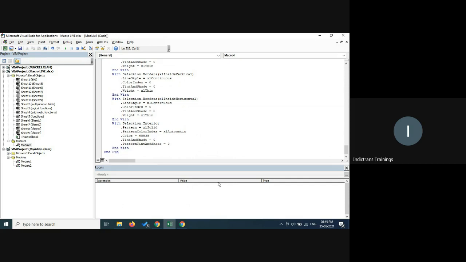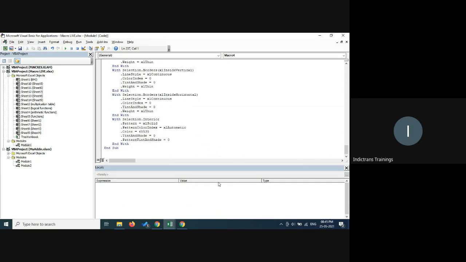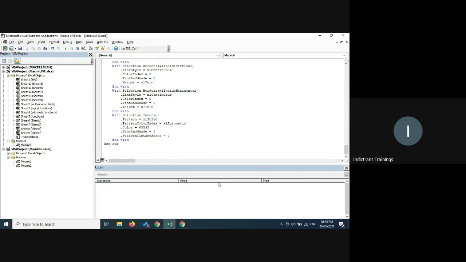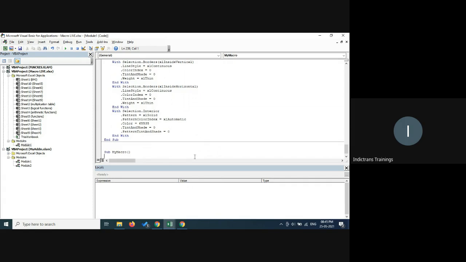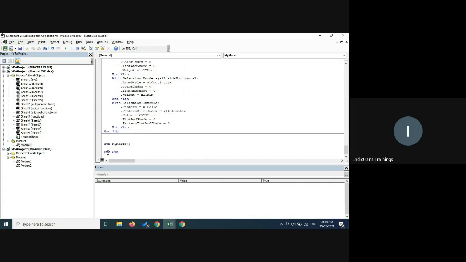Just press enter there, and then you can try it later. I'll just say sub, and I'll say my macro, and when I press enter, I get that line upstairs, and I get end sub automatically. I just press tab, and I say MsgBox, that is message box, hello world. So those who have done programming will know this is what we start our learning of programming language. We say hello world.